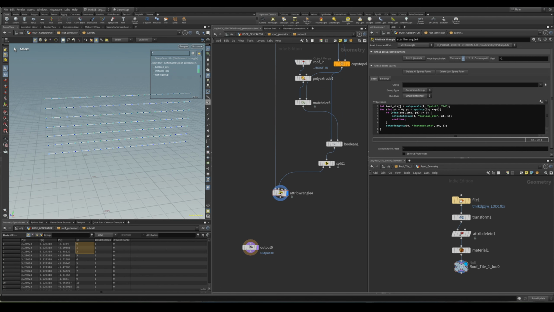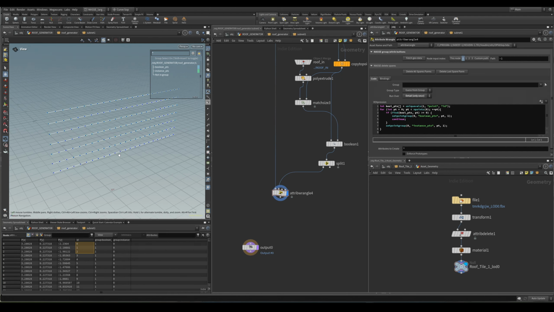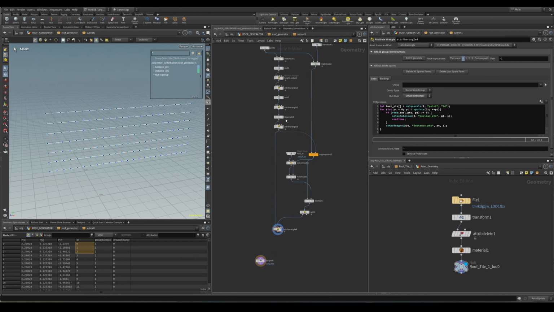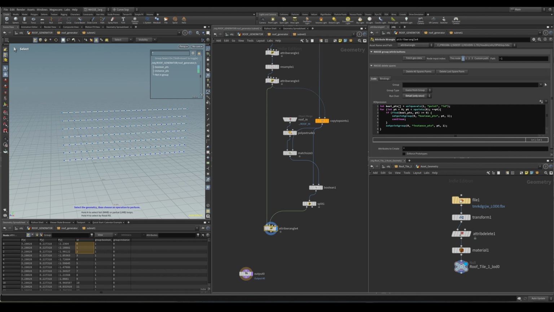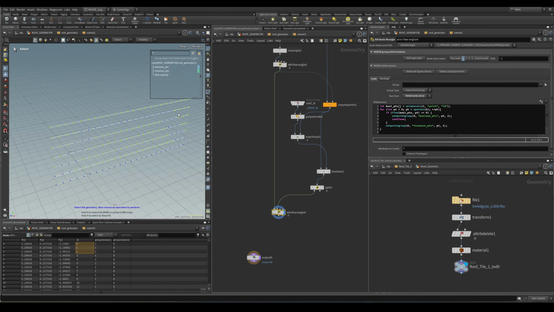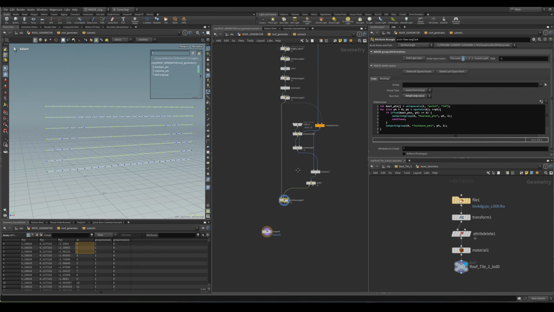So another thing that we want to do is make sure that, since we have a lot of overhanging points for the instance points, we know that the ones inside we definitely want, but there's also a lot of points outside of it. So we want to get rid of these points. So let's do that.